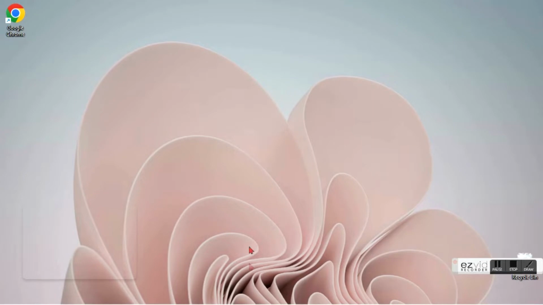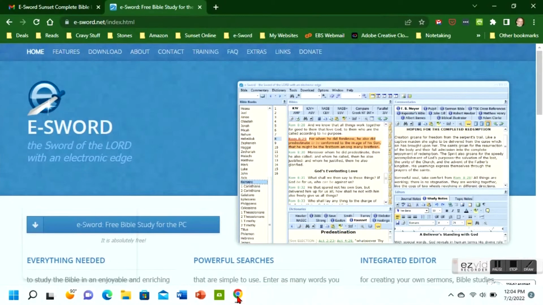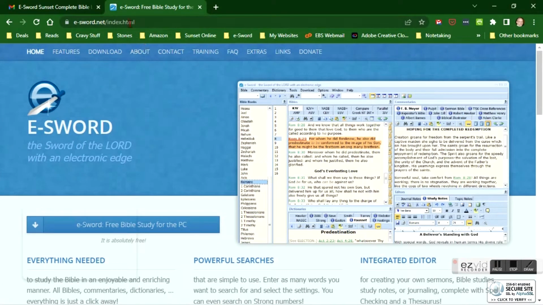Now we go to the eSword website, e-sword.net, and that will bring up the screen you're seeing here. You can see some of the extra things that are available, but we want to click on the place where it says eSword Free Bible Study for the PC.